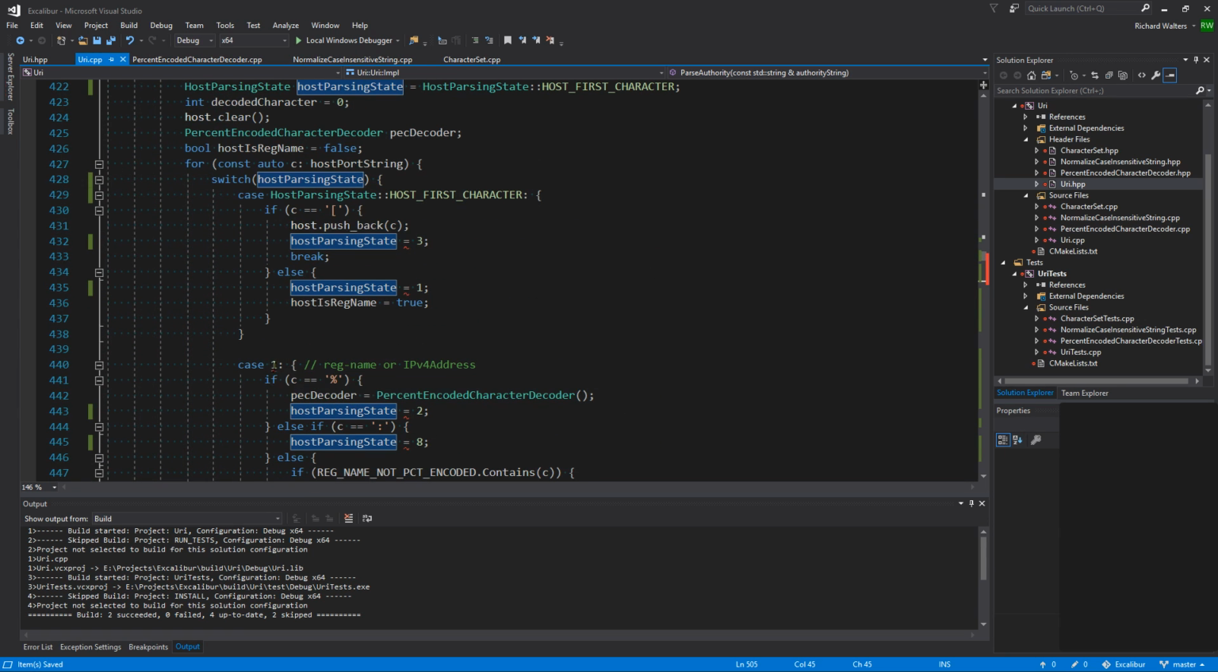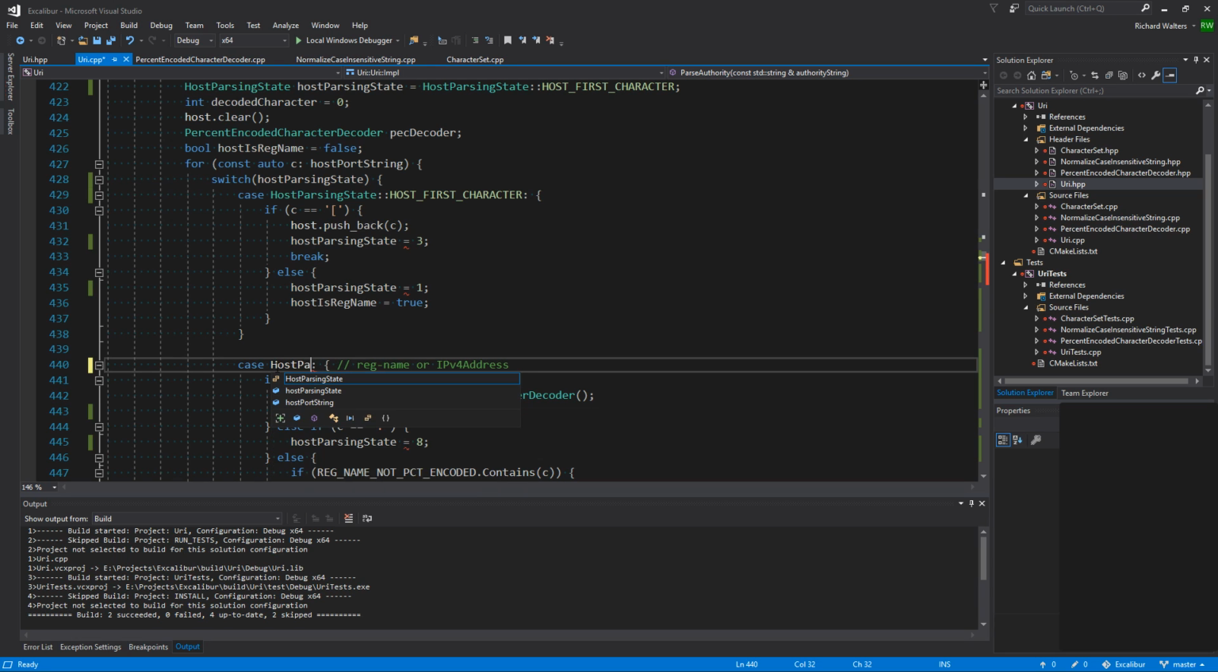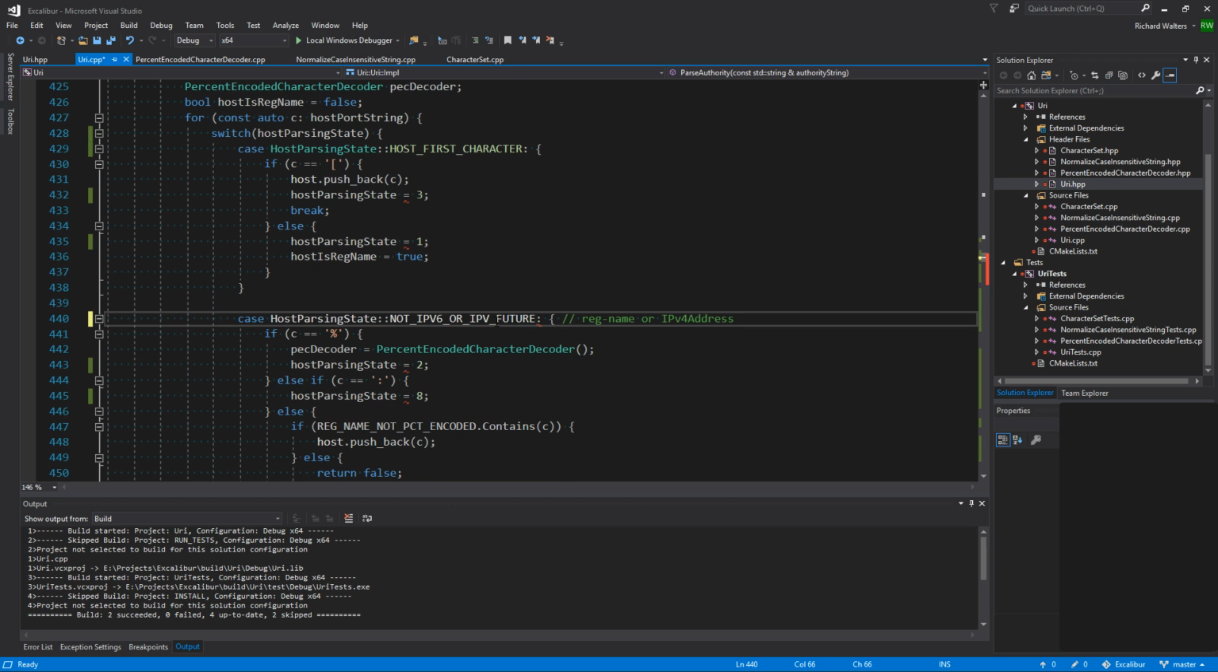Now let's give a name for the next one. This was host parsing state. We'll call it. Actually, I can get rid of the word host, can't I? It's not IPv6 or IPv future. That's what it is. And this one's first character.